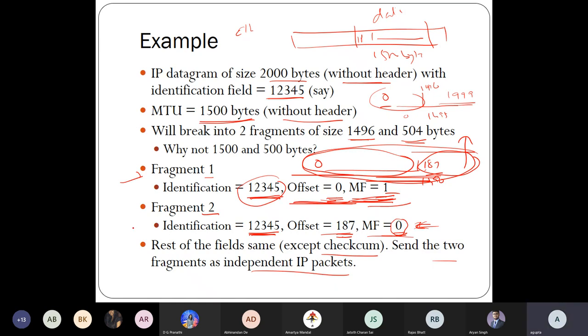What happens if the second one comes first, before the first one? Now my MF field is 0. How do I know whether it is a fragment of a datagram or a full datagram?